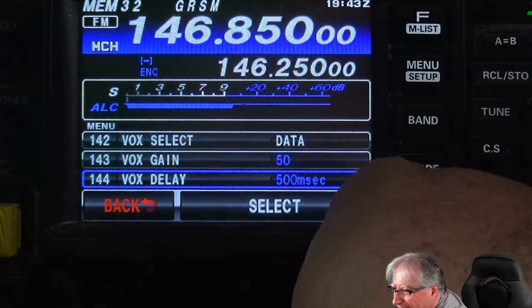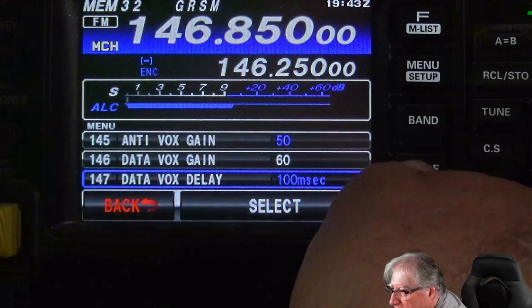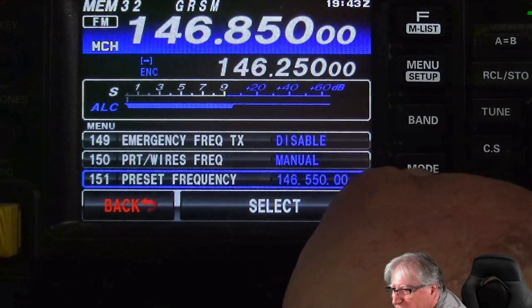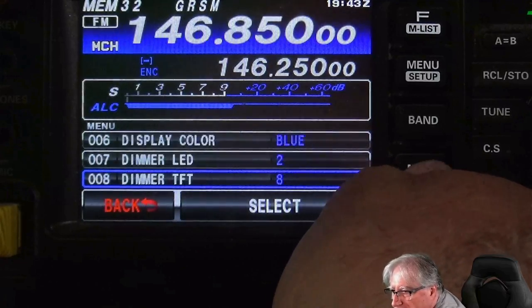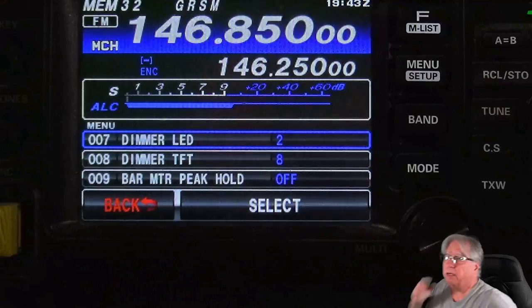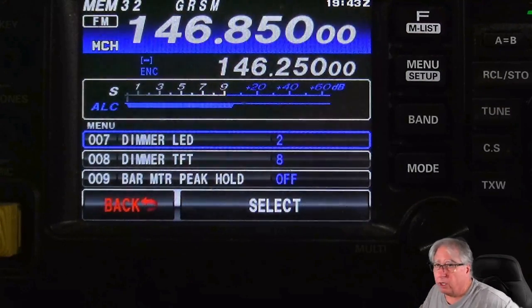Vox select, data Vox gain, none of that matters until I turn it on, because I'm not using Vox. But you know what? I'm back at the beginning. So there you go, real quick in a nutshell, for the 991 owners.